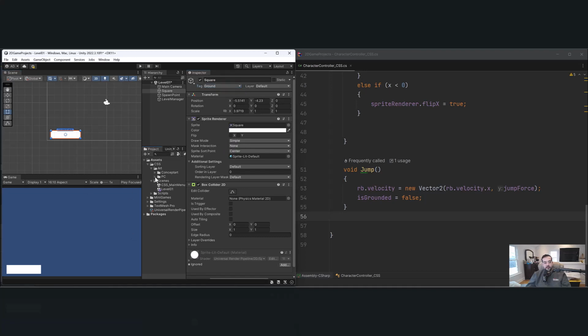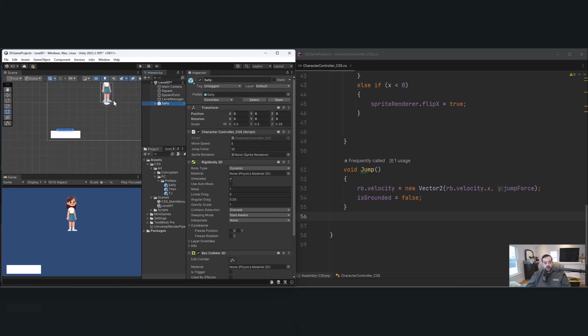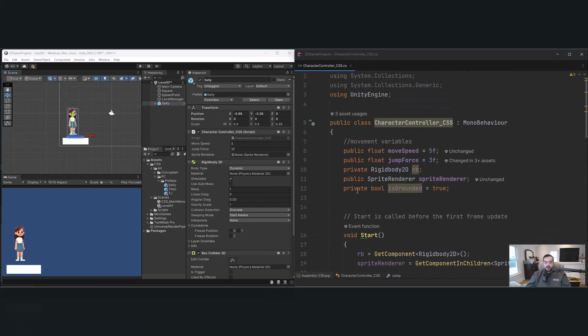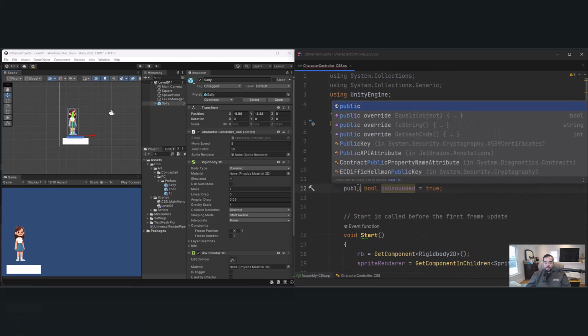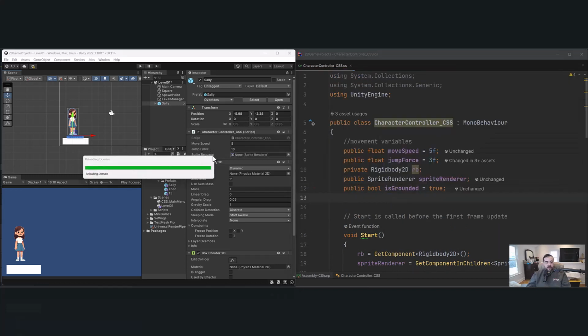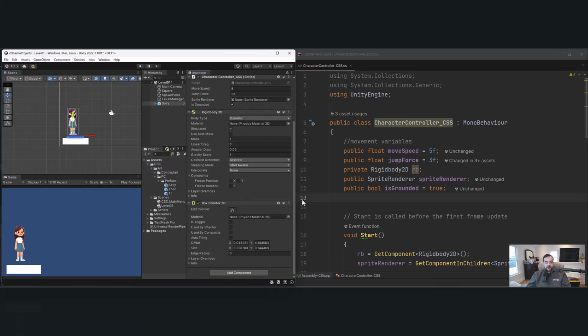So let's go back and grab our playable character. I'll grab Sally. I'll just drop her in. And then I'm going to press W and just sort of move her down here. And what we're going to do is I'm going to make this public so you can see this happening in real time. And so now Sally should have a public is grounded variable here.